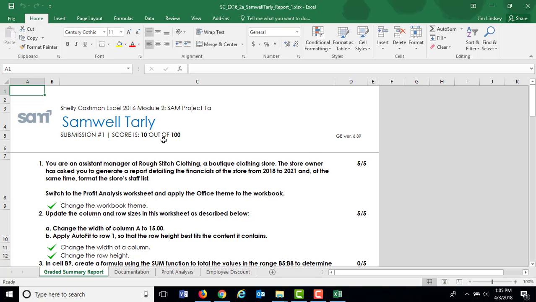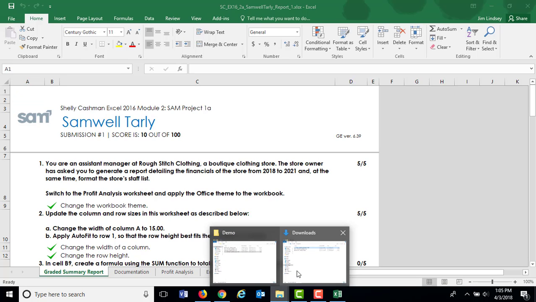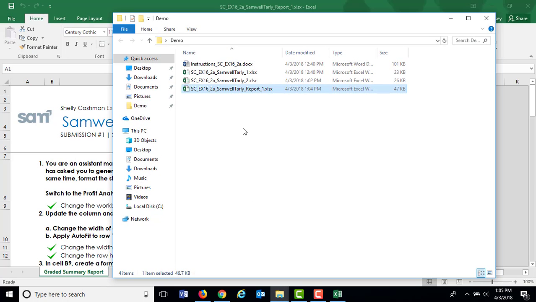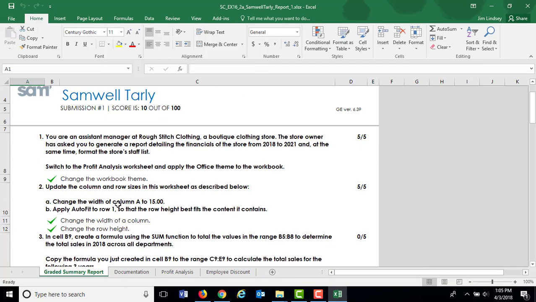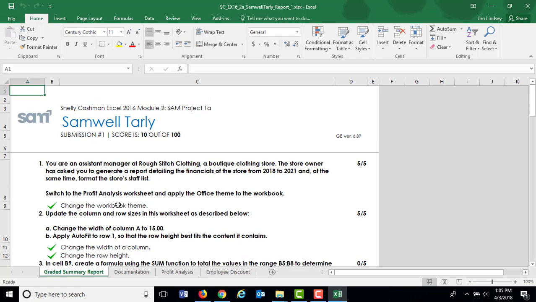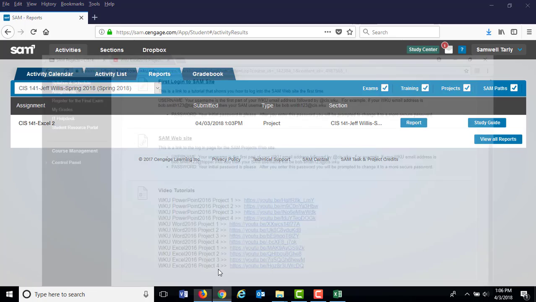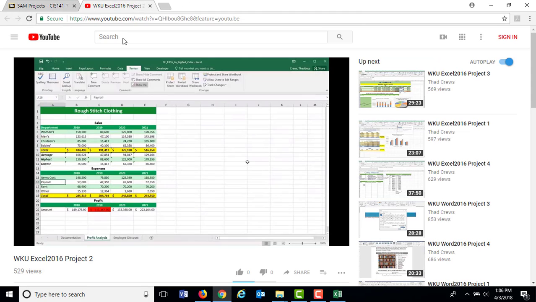And then what I can do, if I want to get a better score than 10 on this, which of course I would want to, I jump back over to my folder where I was working a moment ago, and I take my Samuel Tarley number 2 file, open it up, and make further changes to it based on the instructions and based on what it told me I missed. And if I don't remember how to do it, all I have to do is jump back to my movie where Dr. Cruz shows us how to do things.